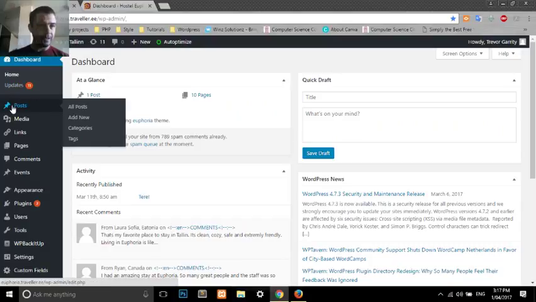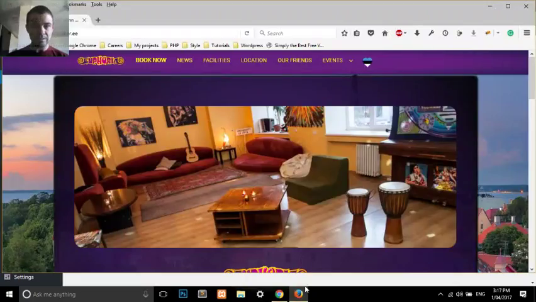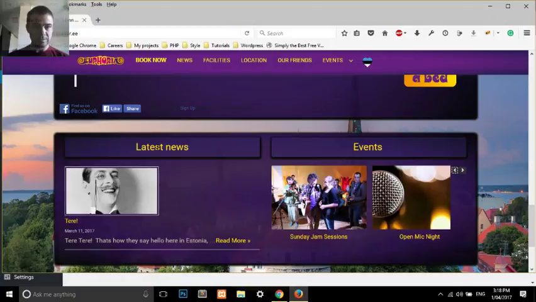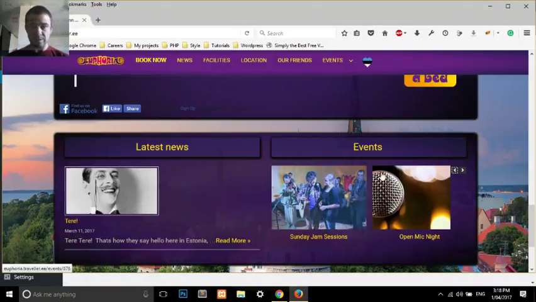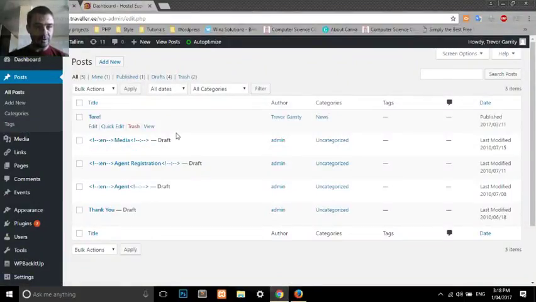So here we have the posts, and these are all the posts that you can see for the news section. So the latest news section, these are all the posts, and then you have another post type, events. So when you want to create a post, you'll go here. So to add a new post, but there will be a video on adding posts by itself.